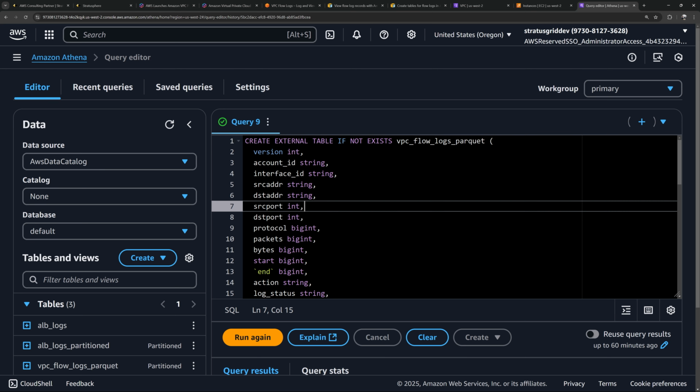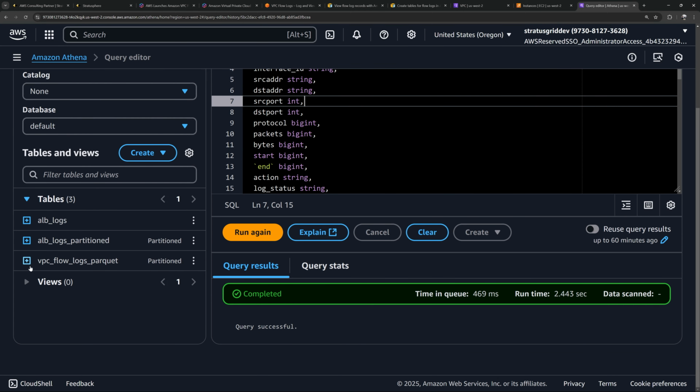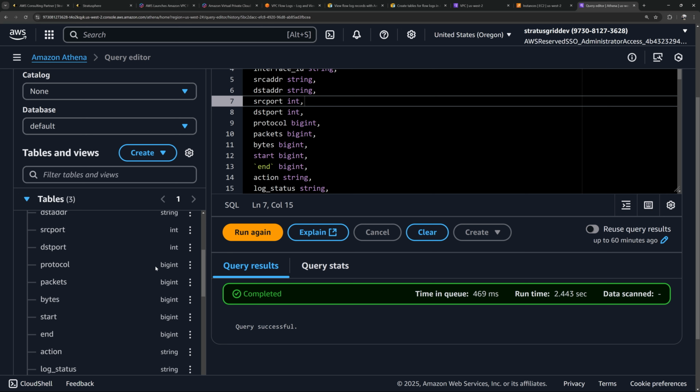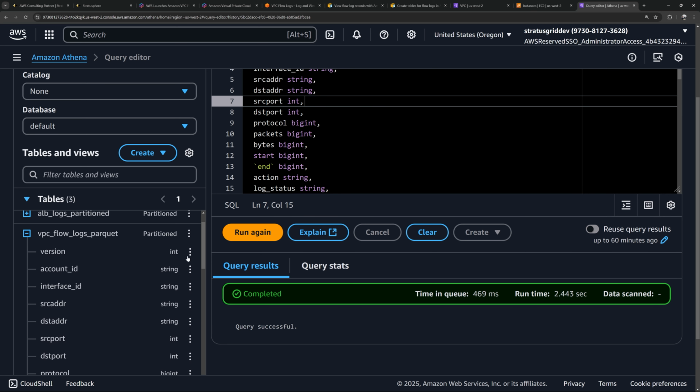And then after that Athena table has been created, there is one other command that we'll need to run to actually load the data from S3. And so what you'll see right here is the schema of that table. So the version field is an integer, the account ID is a string, interface ID is a string as well, and so on and so forth.